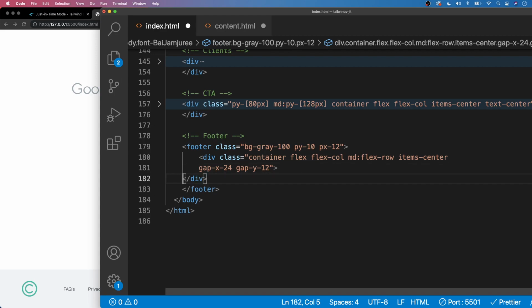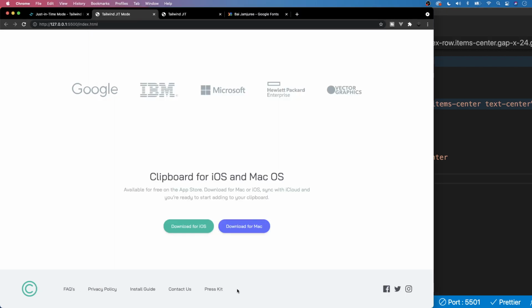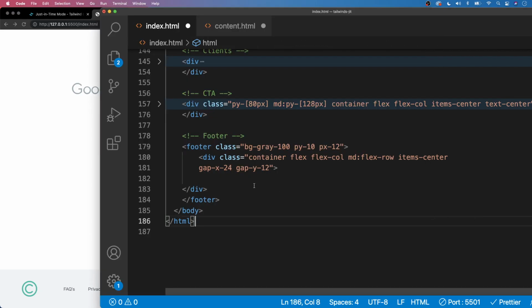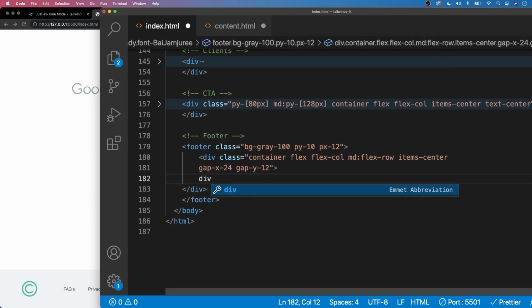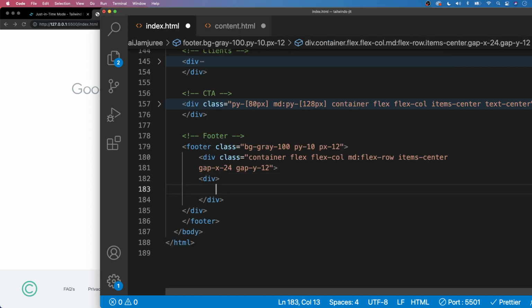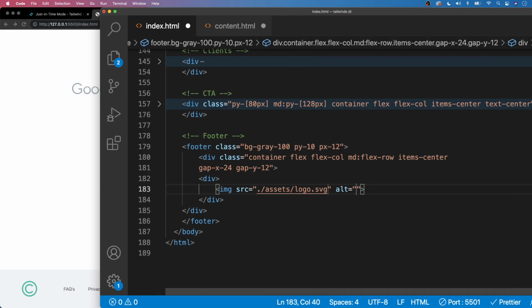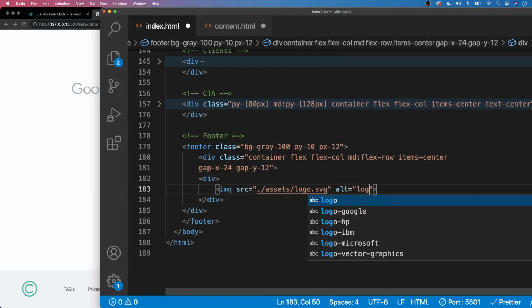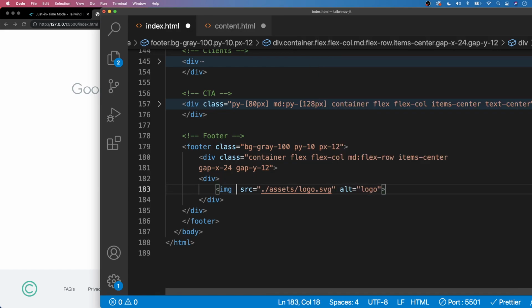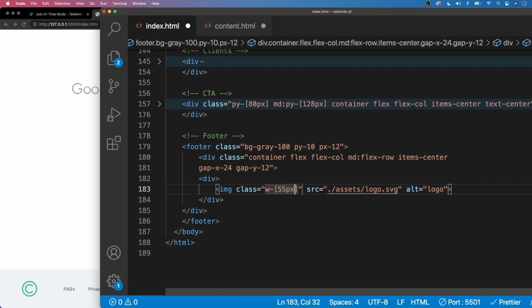All right. Now within this container div, we're going to have three child elements. We're going to have the logo, the navigation, and then our socials here. So let's first start off with our div for the image. We're not going to have any classes on here, but we'll add the image tag inside of this div. And the source we want to go into is the assets folder and our logo.svg. And then for the alt tag, we'll just say logo. Now for the classes we want to apply, we're going to say width, and we're going to use our square bracket notation, and we'll do 55 pixels.